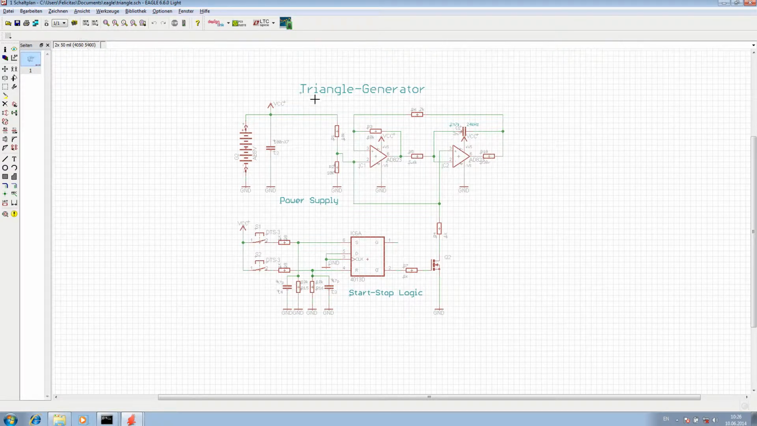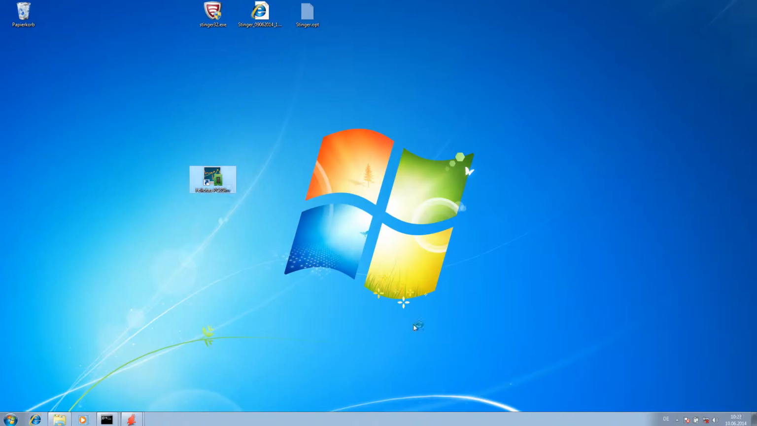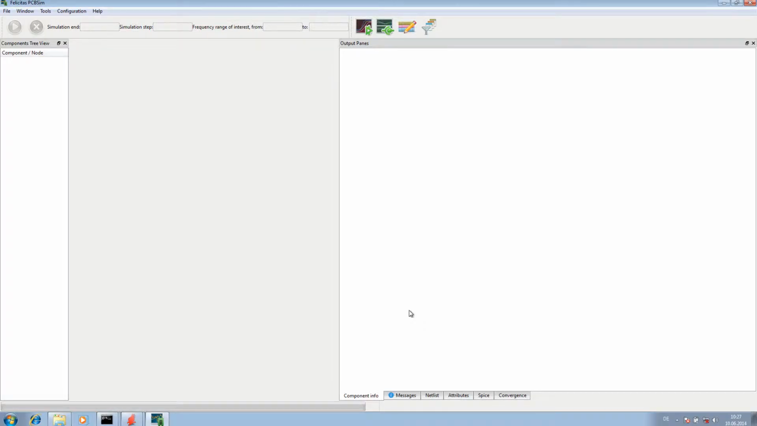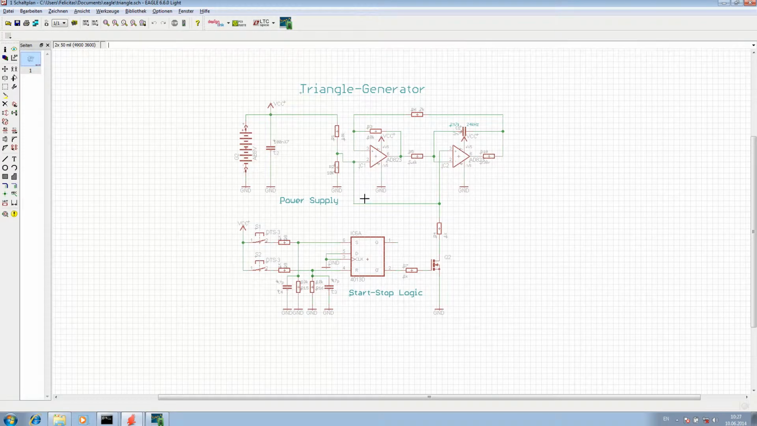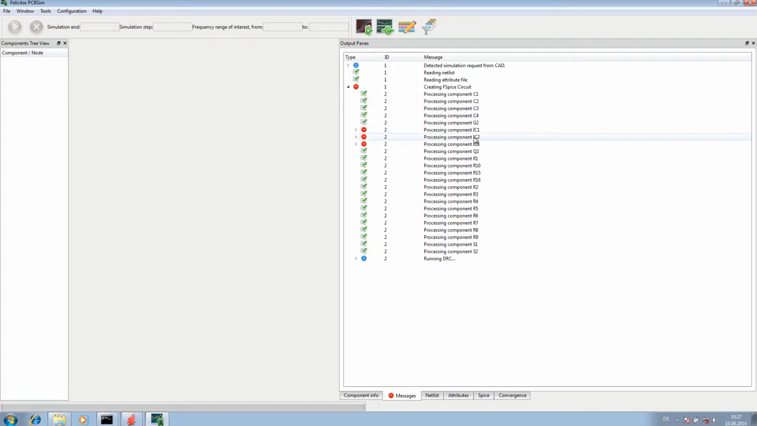the easiest way is just to export that schematic to Felicitas PCBSim, and for that we have integrated a small button into CadSoft Eagle. I will now start Felicitas PCBSim. Here we go. It is not yet very interesting because we have not yet loaded a circuit, but we will do so in a moment. So if I want to simulate that, I would at first just export that schematic to Felicitas PCBSim.